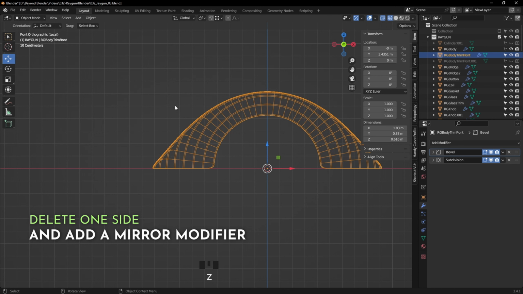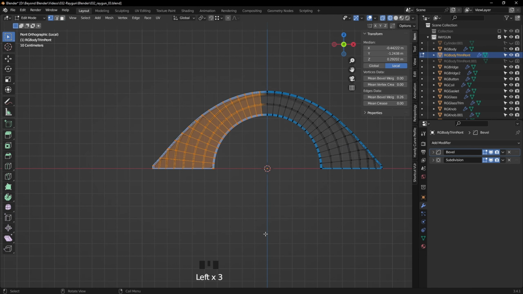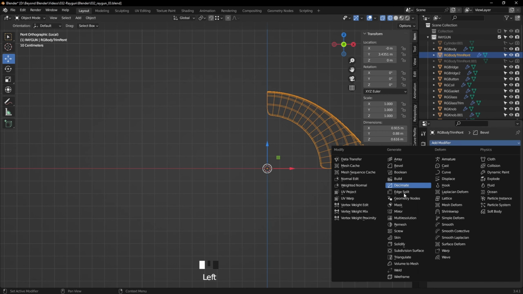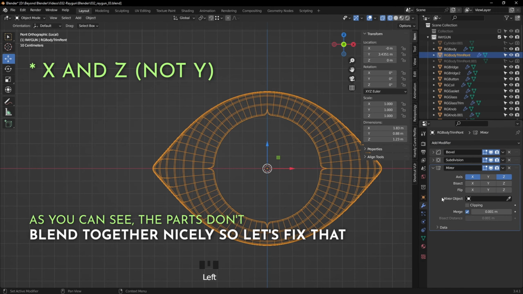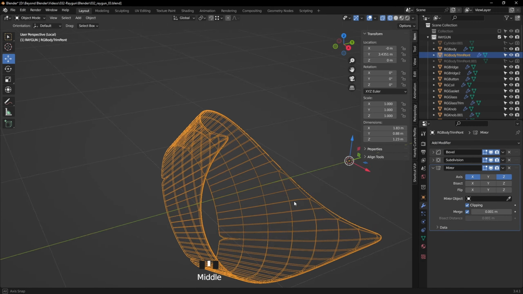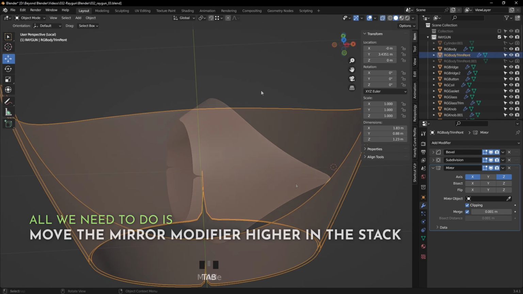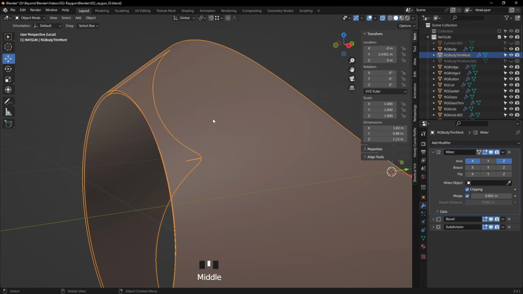And once more, I'm going to delete half of it. So in edit mode, tab into edit mode, vertex, select half of the vertices and press the delete key. Add the mirror modifier and then click X and Y and clipping turned on. And the reason we have these odd gaps there is because the modifier is at the bottom. That needs to be moved to the top, just like that.